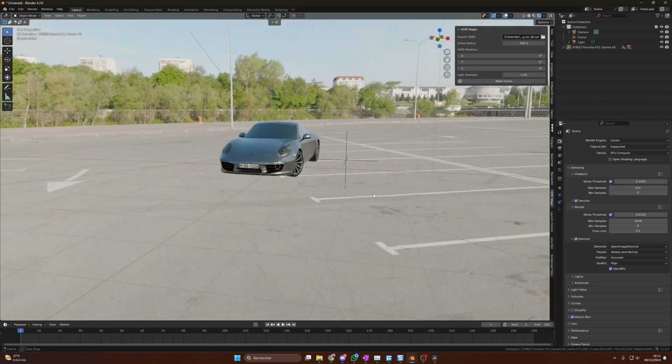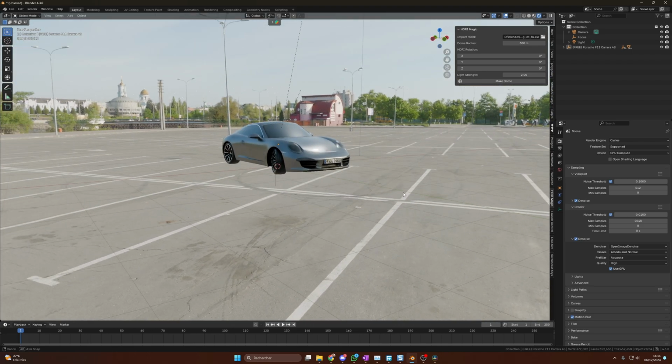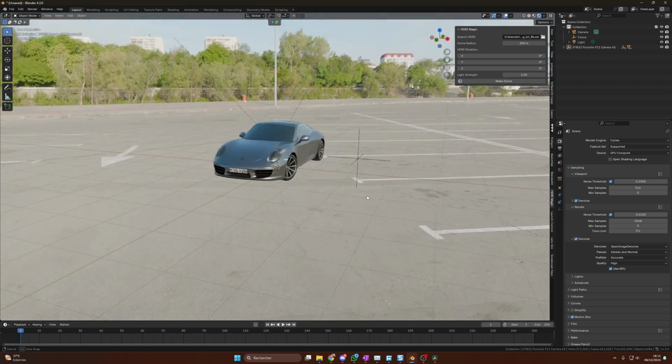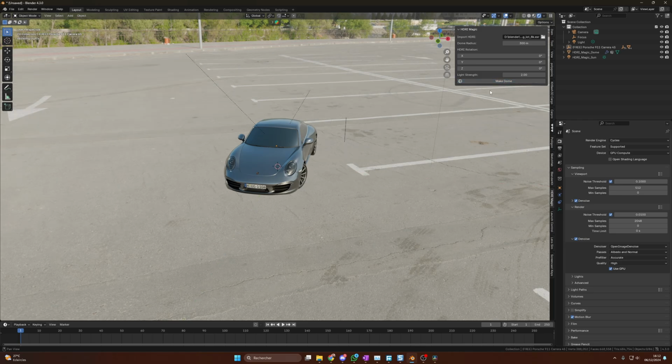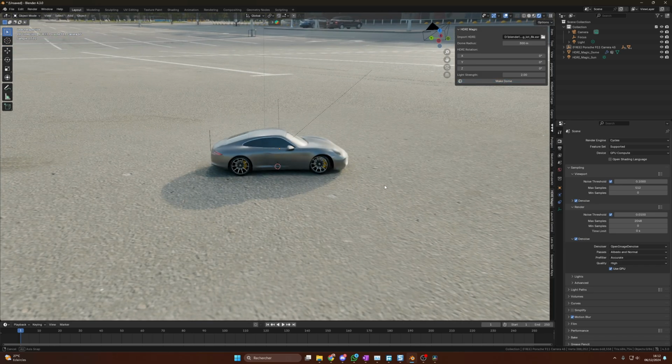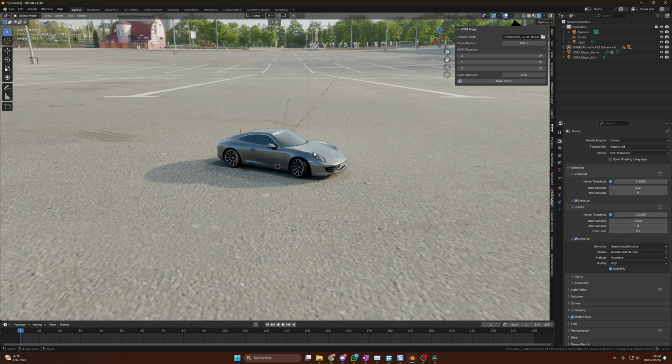So this is a normal HDRI, the car is floating in the air, it's not really sexy. Now I click on Make Dome, and boom, you have a proper ground for your car. So it looks like it's in the scene.